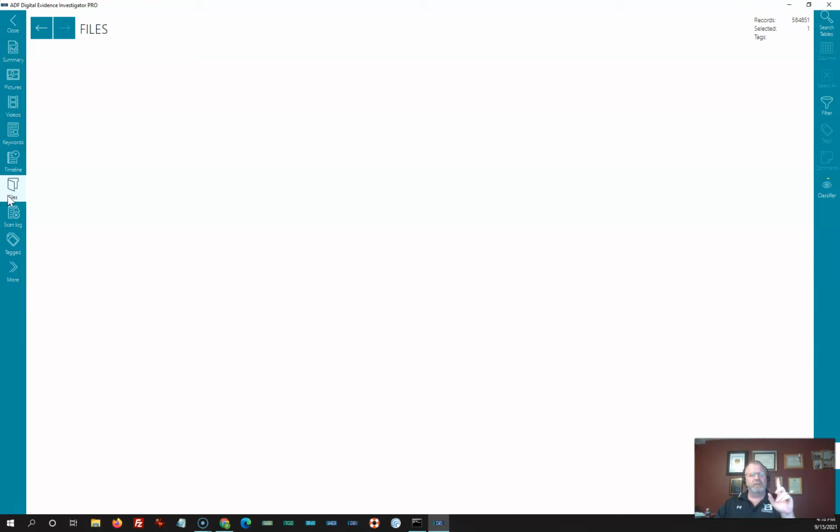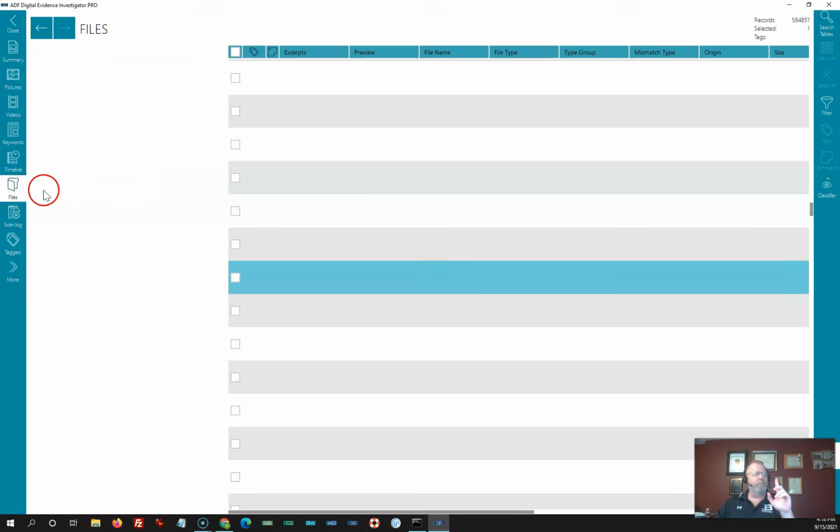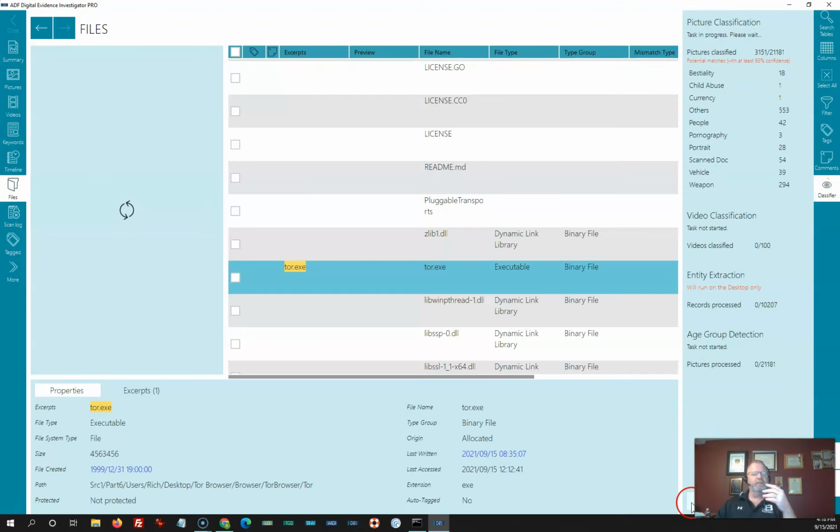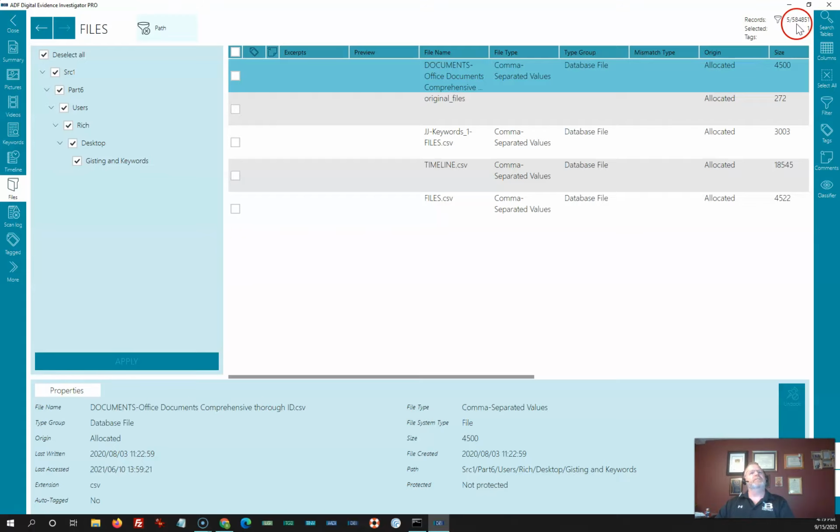While I'm here, I wanted to mention yesterday that we do make an inventory of every file and folder that is on that device that you're scanning, regardless of whether it gets collected or not. So you always have every file and folder in this listing. And just give me a second here. Pause that. And you can see there's 584,851 files in this device that was scanned.